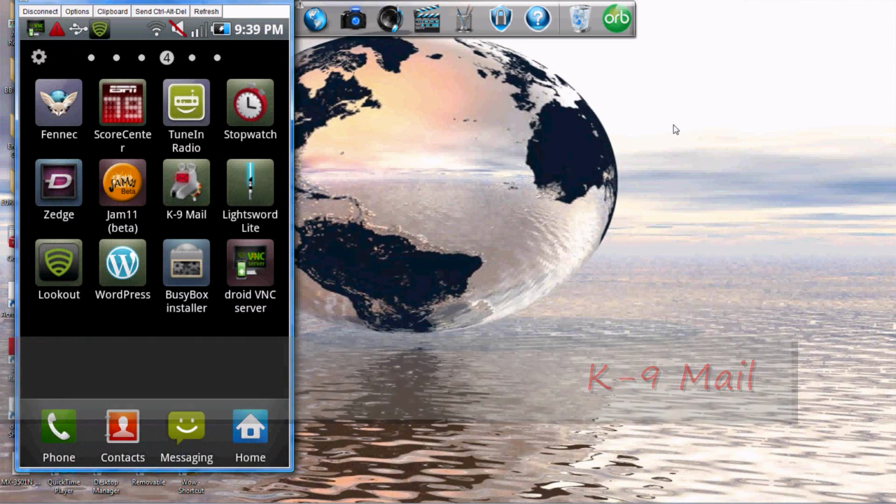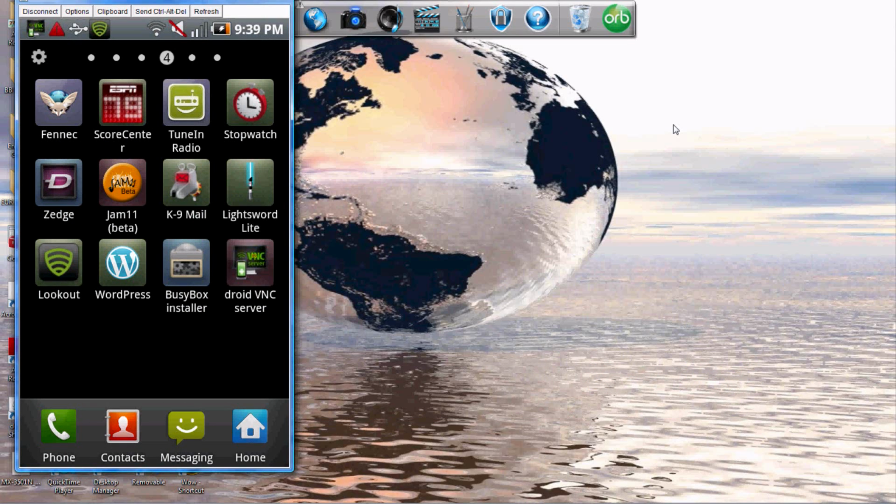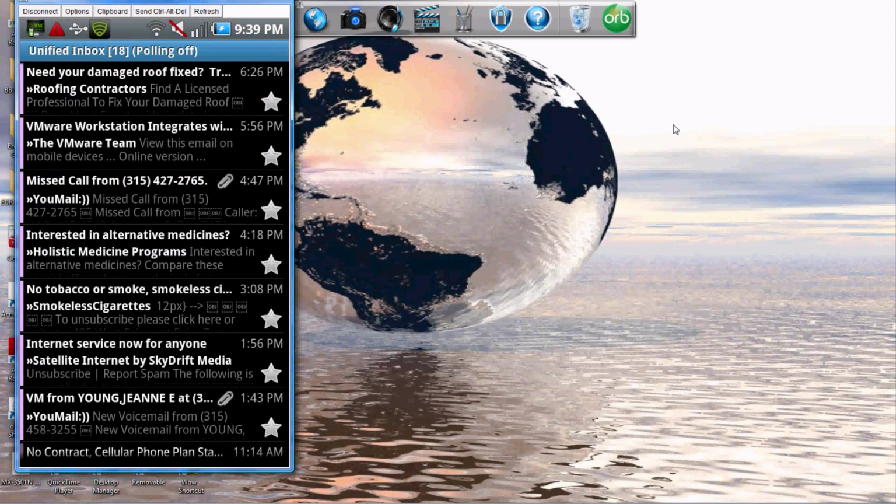Probably the most useful app out of the ones that we're going to look at here is K9 Mail. Now, this is an email client that is much richer than the stock Android email client.